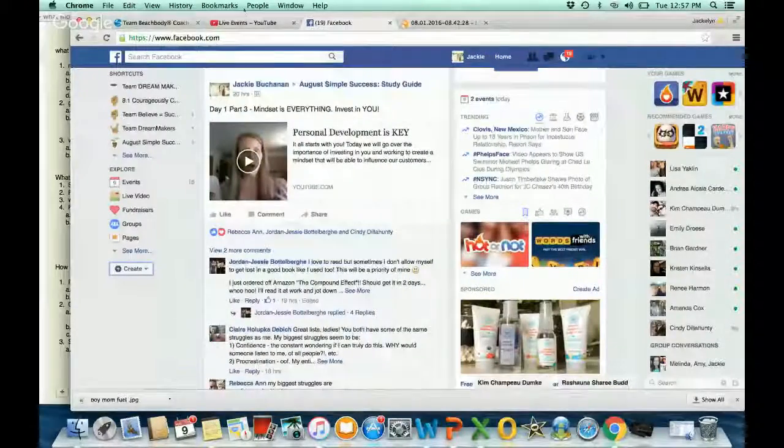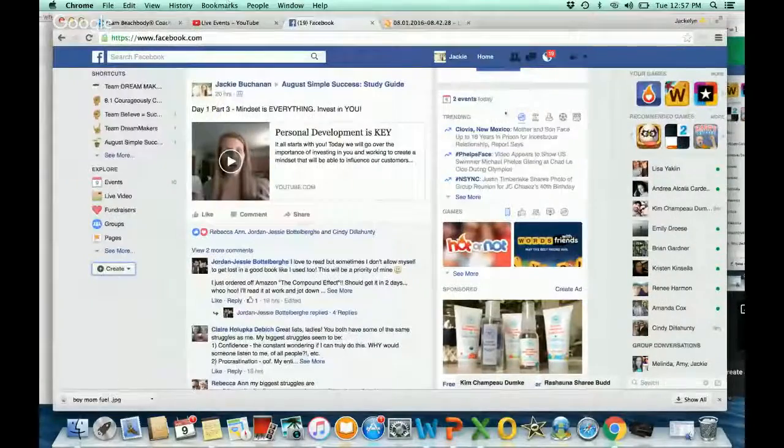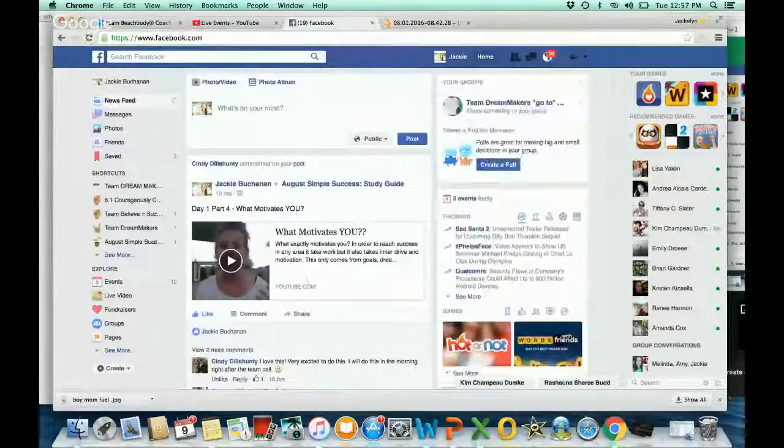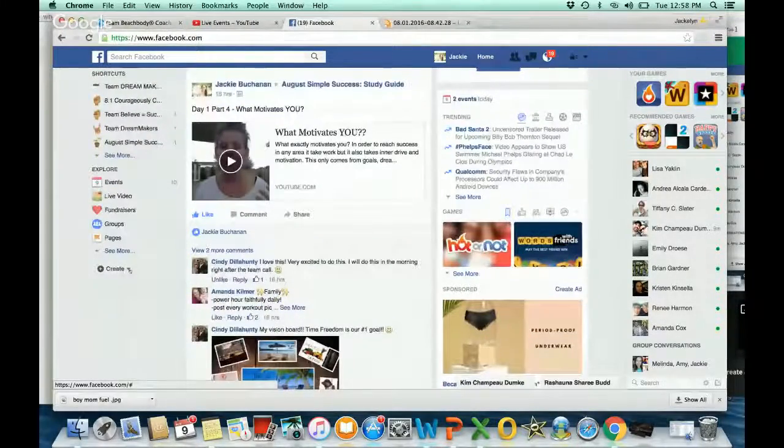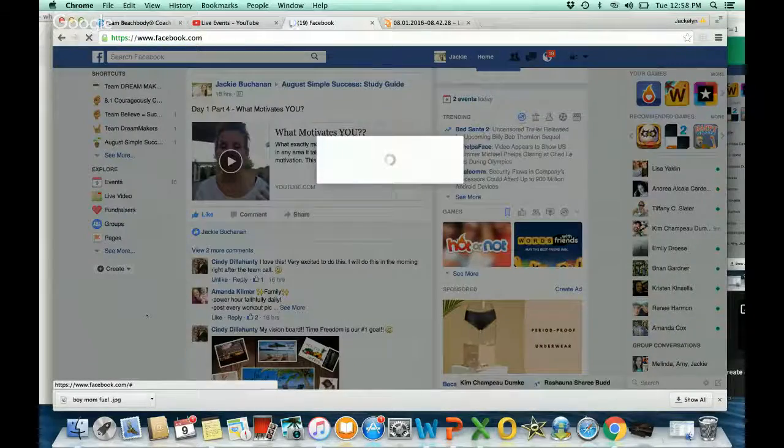Okay, so here we go. This is just my Facebook page. You just click home. Okay, so we're on our home page. On the left-hand column, you're going to see a bunch of stuff. You're going to scroll all the way down to this little drop-down menu that says Create, and you're going to want to select Create Group.